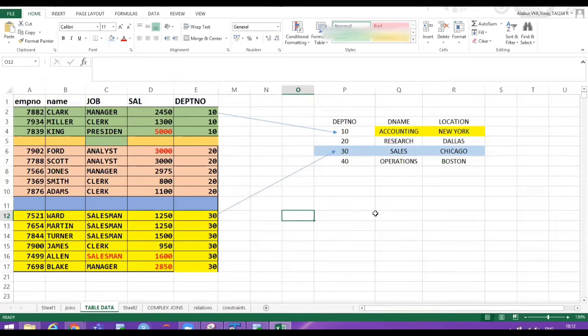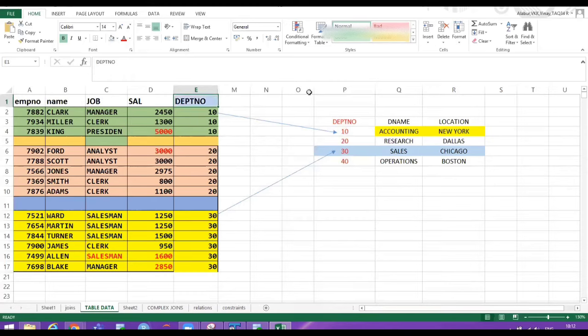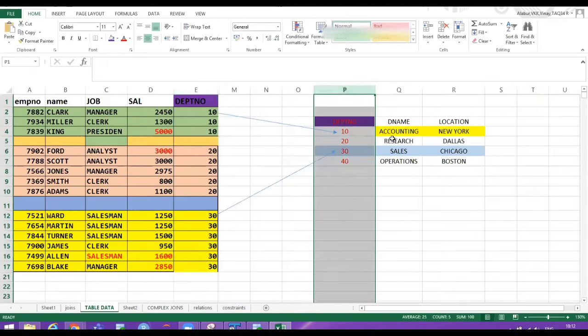This is how the relation works. What is the relation between your department table and your employee table? The department number is your relation. Using this column only, you can match or fetch the data. Otherwise you cannot relate these two tables. There is a common column called department number. Using this, you can relate these two tables and fetch the data.